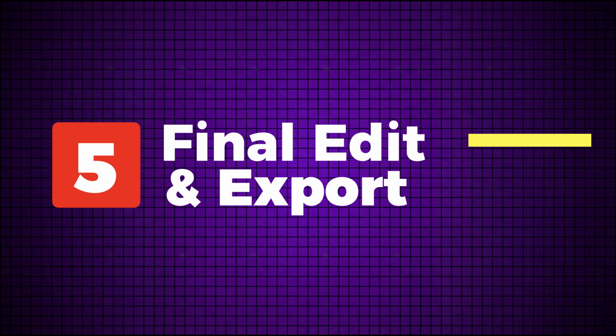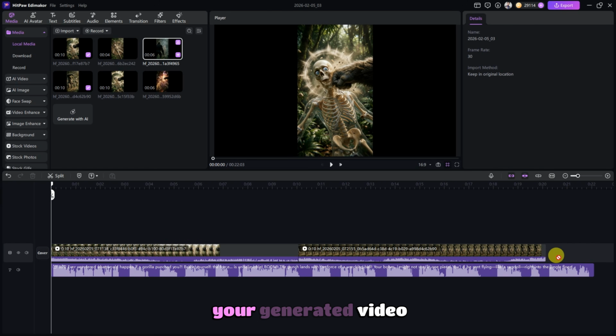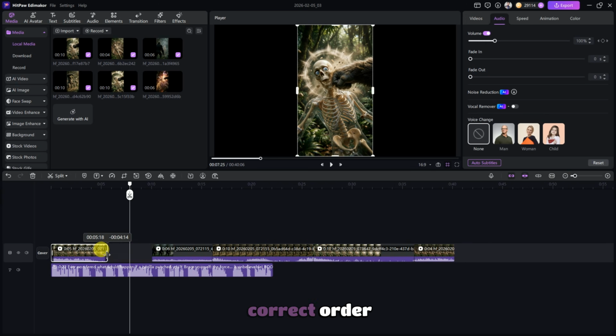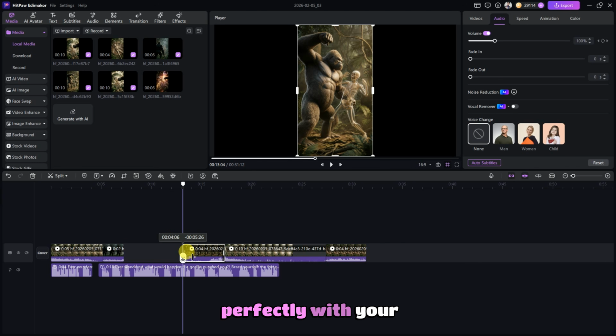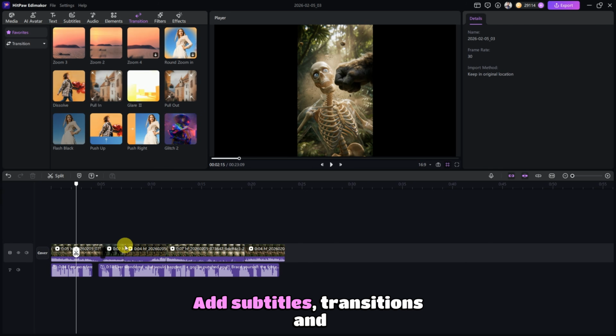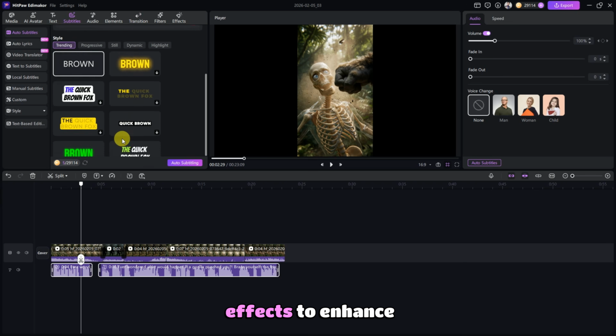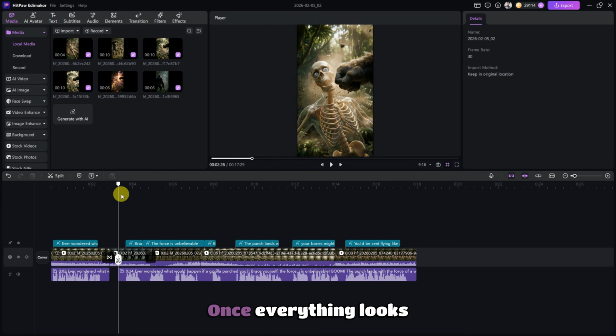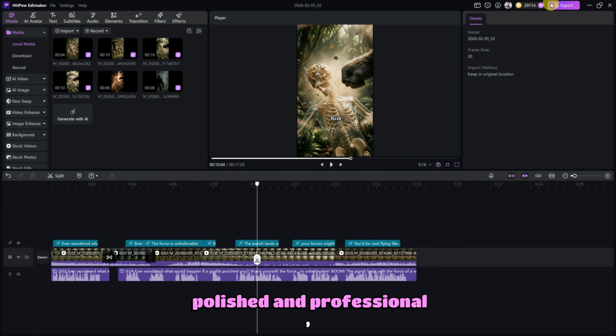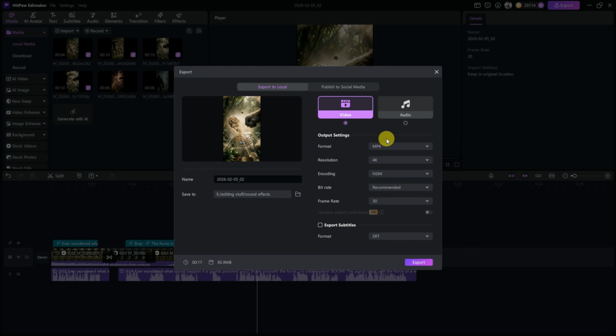Step 5. Final editing and export. Now drag all your generated video clips onto the timeline in the correct order and align them perfectly with your voiceover. Add subtitles, transitions, and effects to enhance clarity and engagement. Once everything looks polished and professional, export the video in 4K resolution, and your skeleton education video is officially ready to publish.